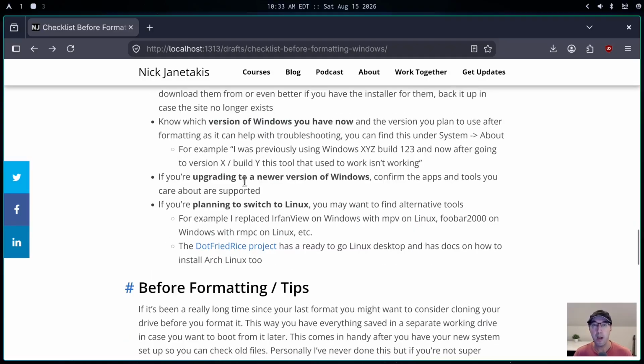Now, when it comes to upgrading to a newer version of Windows, maybe you're going from 10 to 11, or maybe some major release, then confirm the apps and tools that you're using are actually supported in the next version that you plan to use, because it would be pretty painful if you went through the steps of formatting, reinstalling everything, getting your whole system hooked up and ready to go, but then that one app that you really, really care about, it's a deal breaker for you, just doesn't work.